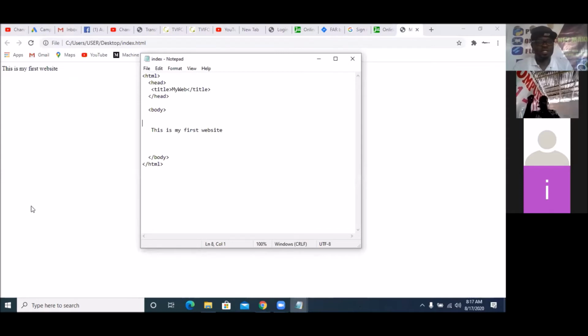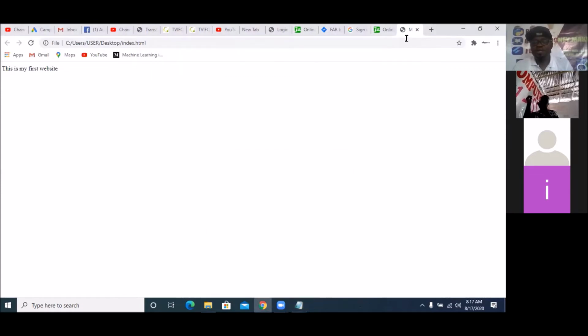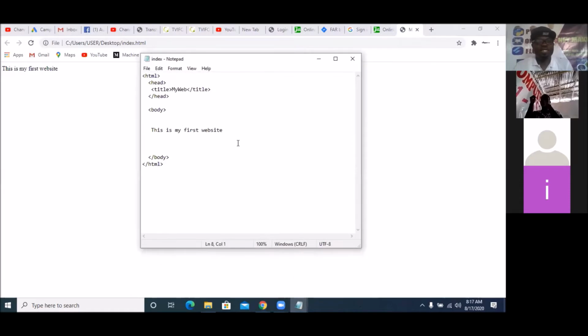This thing comes in the body. But this title, my web, comes here. This is where you see it. Are you looking at what I'm pointing? So any changes that you keep making here will come out here. As a programmer, you work on the editor. The editor we are using here is Notepad, but very soon we are going to migrate to VS Code, but it's just the same thing. Once you work here, you see it here.